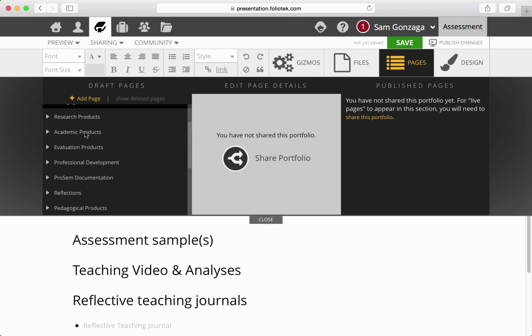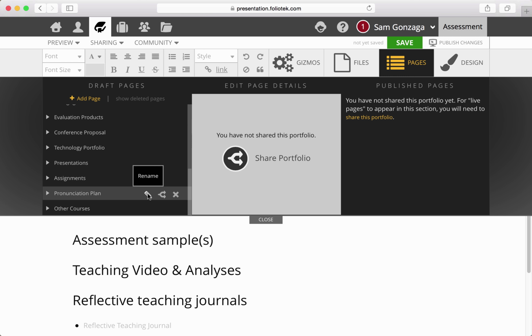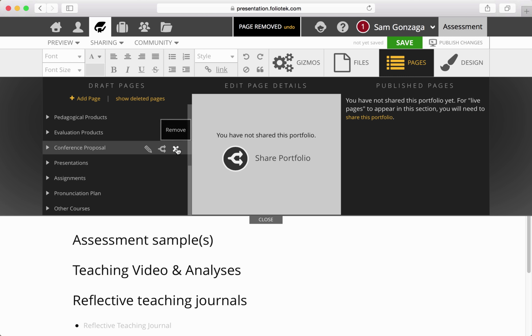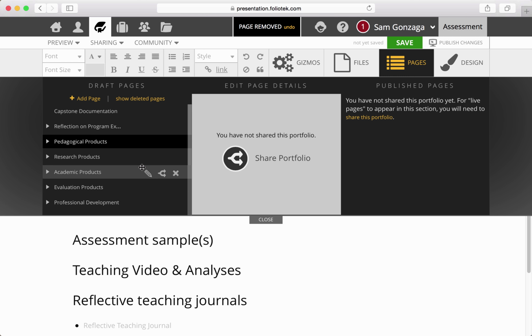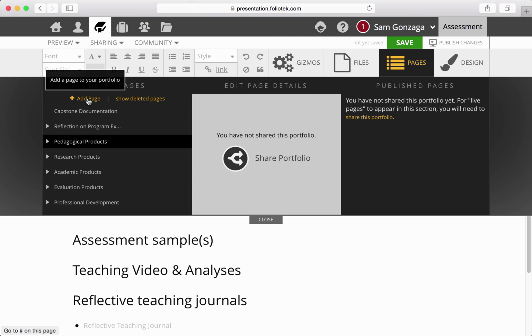All of the pages will show over here on the left hand side, and you'll see as you go over each one, it's going to give you an edit icon if you'd like to rename it, and it will also give you an X if you would like to remove it. If you did not use the technology portfolio page in any way, we can go ahead and remove. Feel free to remove the pages that you no longer need. You can also add new pages if you have information that you'd like to add to your portfolio that wasn't currently on a page. Or maybe you want to add pages that will be nested.